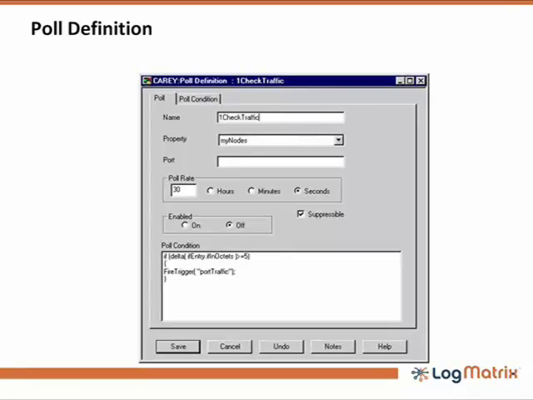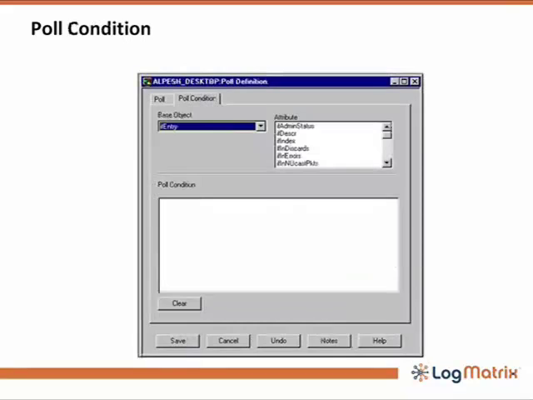We fill in the polling rate. How frequently do we want this poll to run? In this case, it's 30. And we click on seconds. And then the poll condition down on the bottom is actually filled in by going to the poll condition tab, selecting a base object, and then selecting the attribute and writing our statement in the poll condition down below.